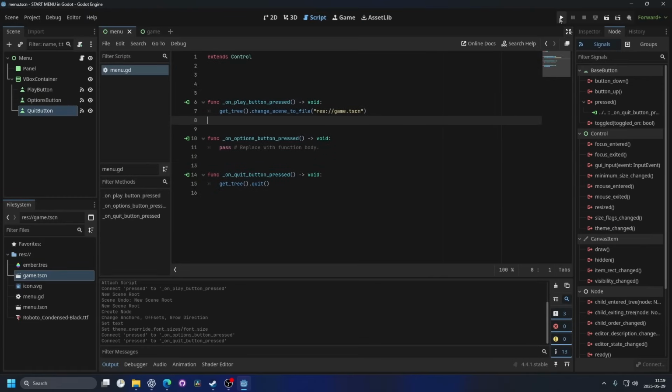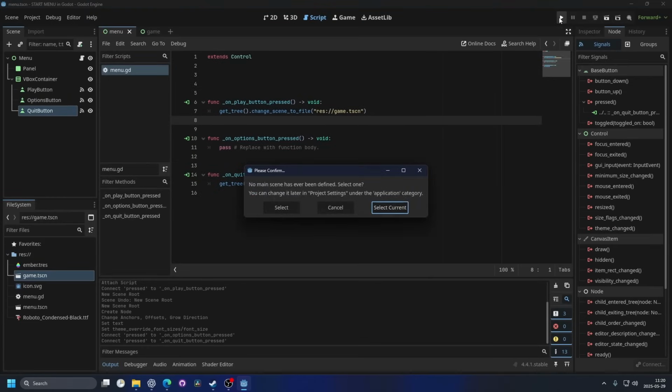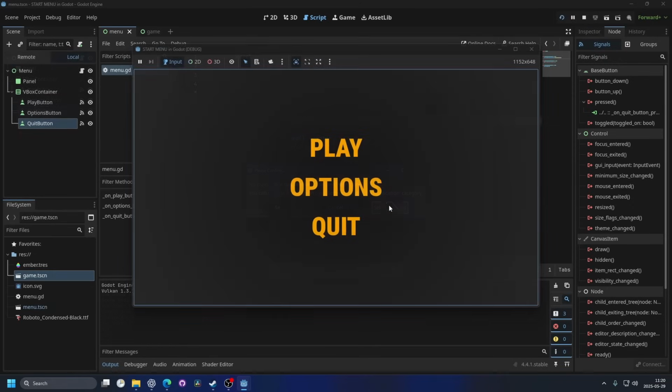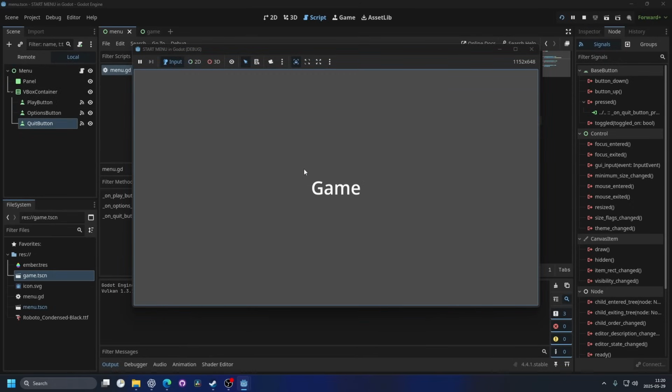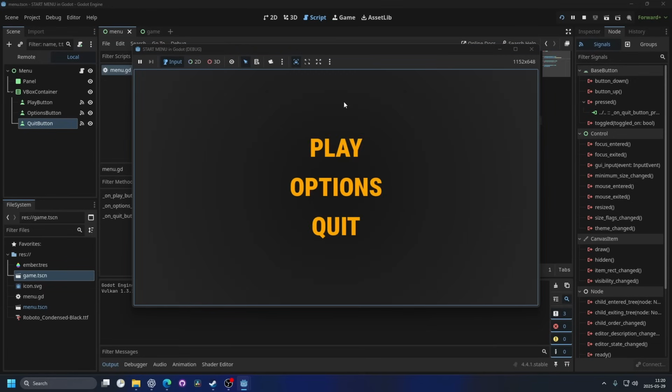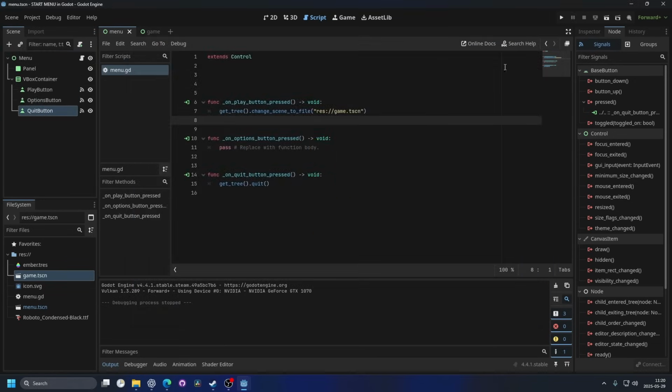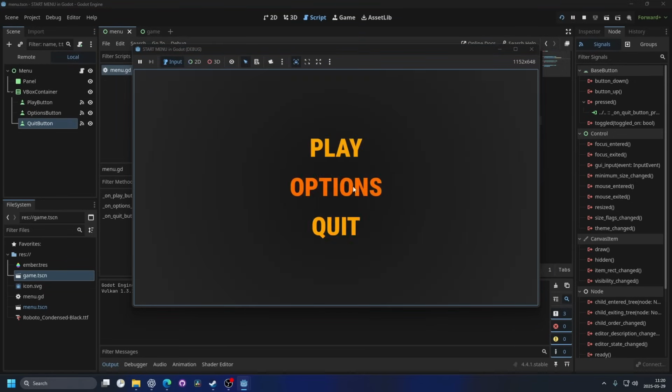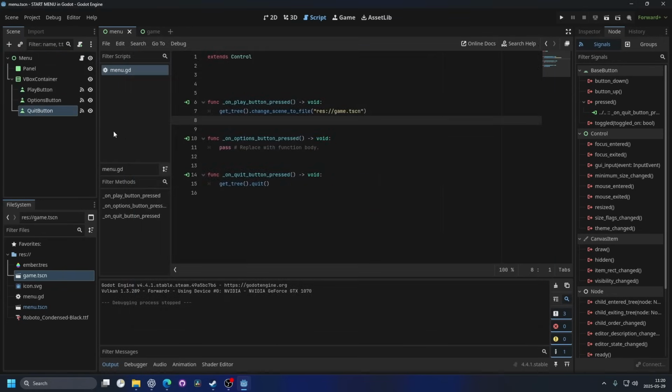Let's try it out. So I'm gonna hit the run project button, and I want it to start in the menu as the default scene. So I'm gonna select current, and then if I hit the plus button, it will change to the game. And if I run it again, and if I hit the quit button, it will close down the game. And so it did. And the options still don't do anything.